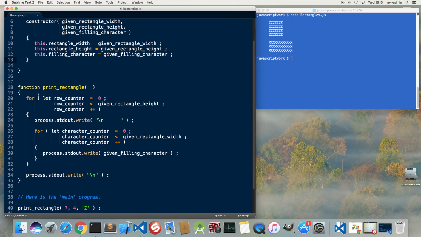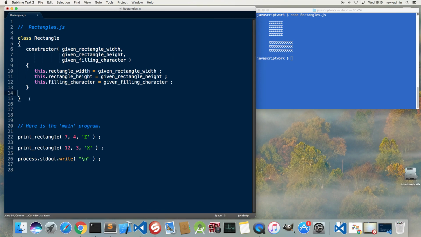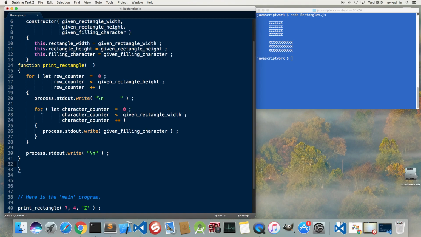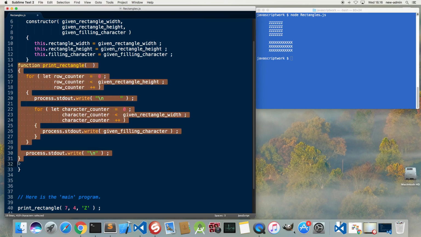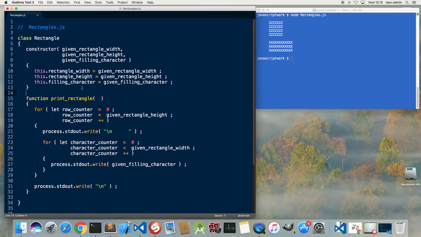So I can copy this function that we had here. I will copy it or cut it, and I will then put it inside these braces. And I will indent it a little bit. And I will rename this function. I will call it just print. And it doesn't take any parameters. And I also remove this keyword function from here. So now it is a correctly written method for inside this rectangle class.